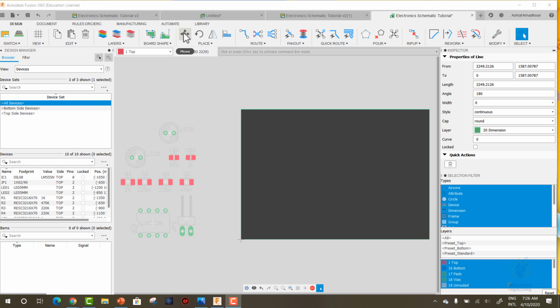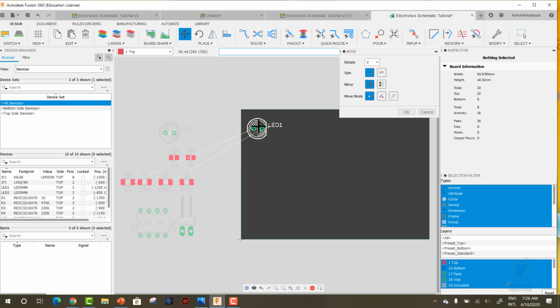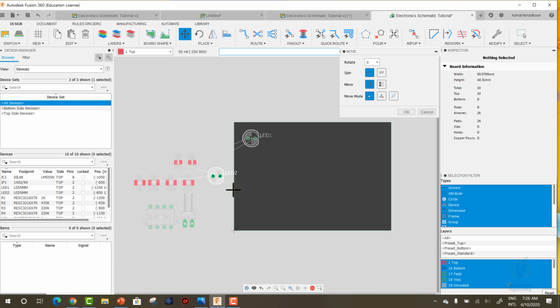Now let's start. Select the move tool and start by dragging LED number 1 and place it here. Then drag the second LED. You have to click on this plus sign and place it here. Now let's drag the timer. Let's rotate it using our right mouse click and place it here.